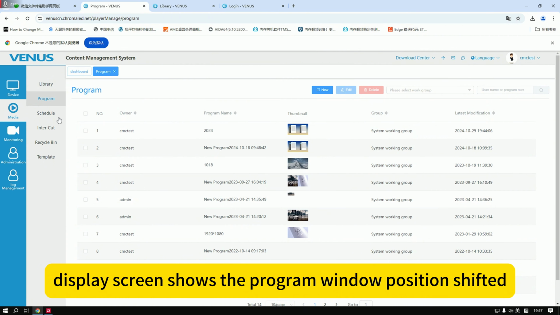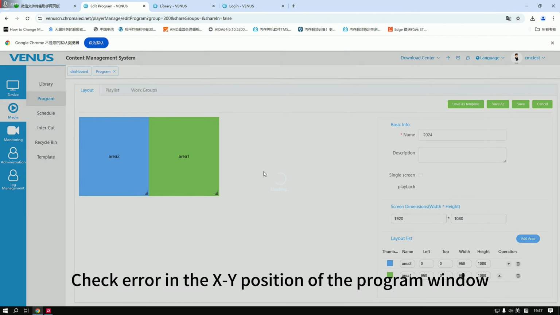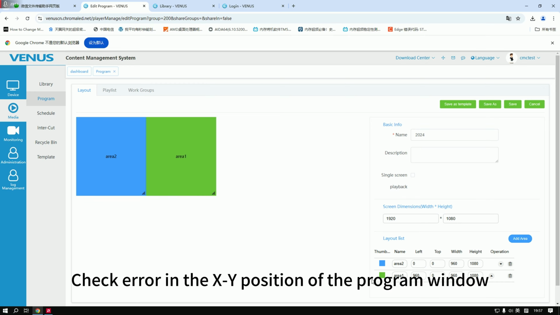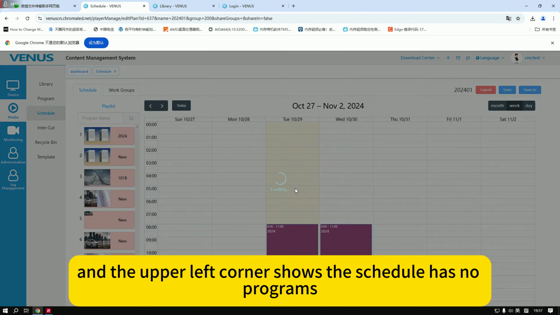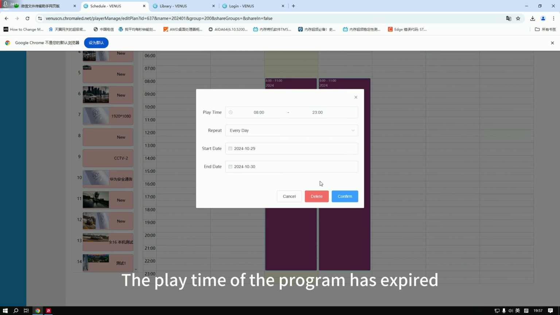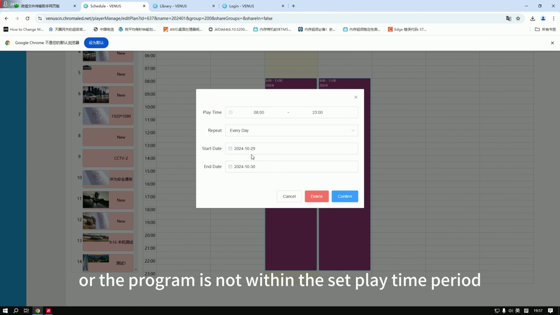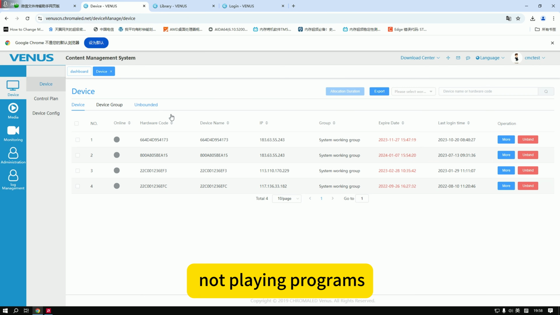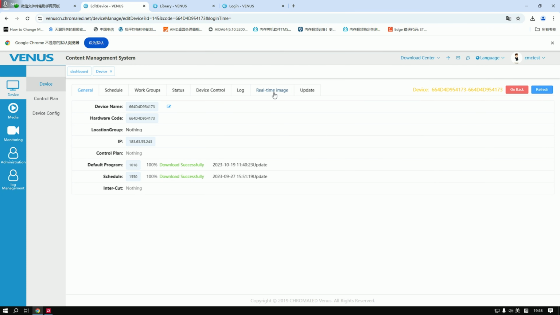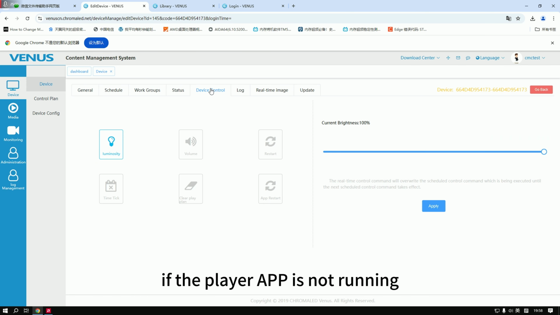Display screen shows the program window position shifted. Check for errors in the XY position of the program window. The display screen does not show program content, and the upper left corner shows the schedule has no programs. The playtime of the program has expired, or the program is not within the set playtime period. Display screen shows the Android interface, not playing programs. If the player app is not running, simply restart and run it. If it cannot be operated on-site, try to restart the device remotely.